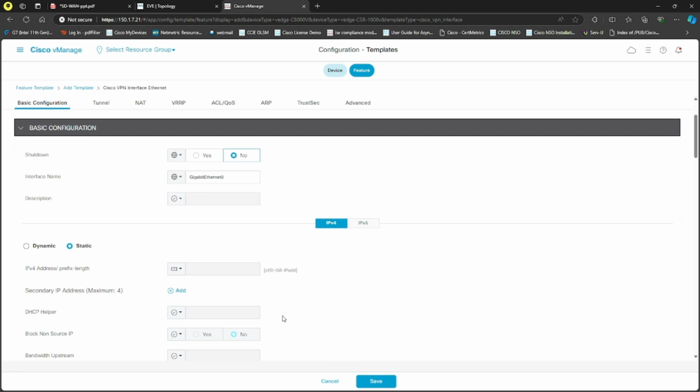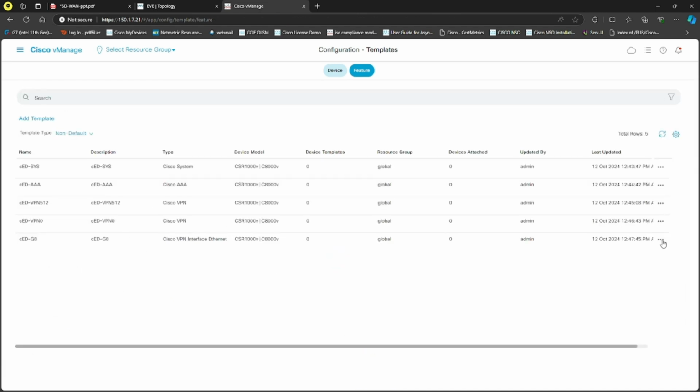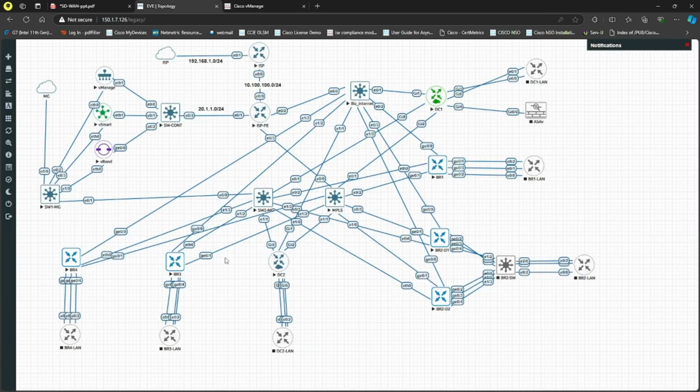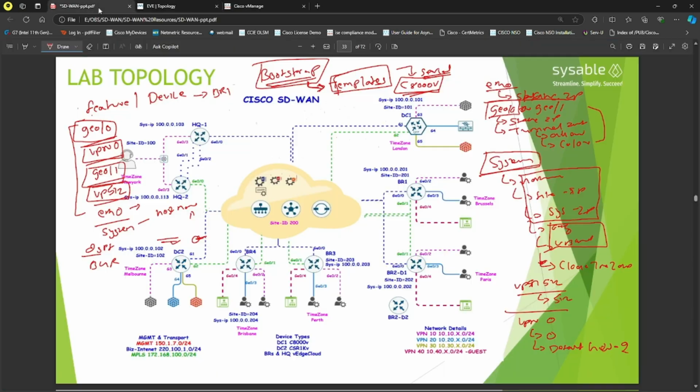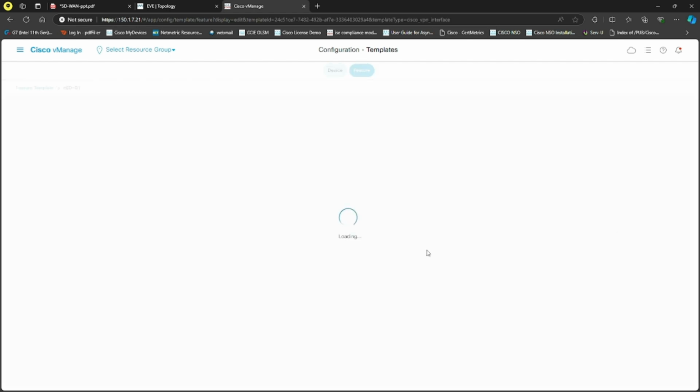We are not tunneling this interface, management. We do not require it. Click on save. So what I'm going to do is copy this gig 8 and make it gig 1 and copy. So gig 1 has been copied, so let's go ahead and edit it.